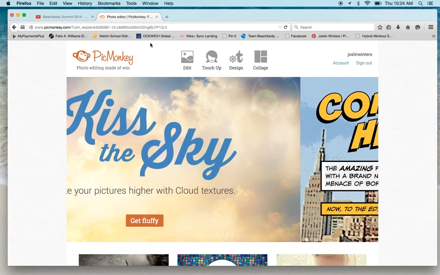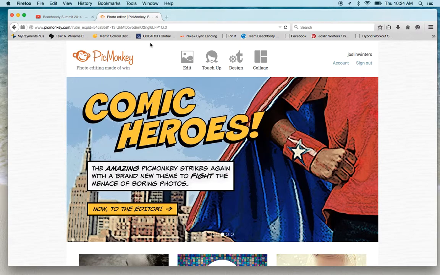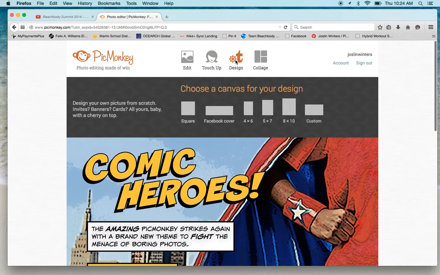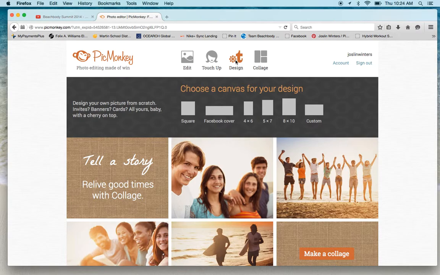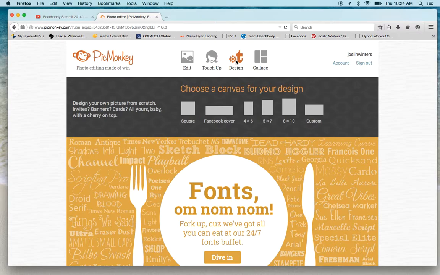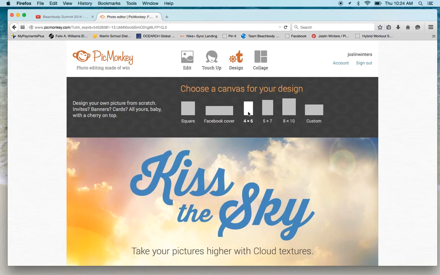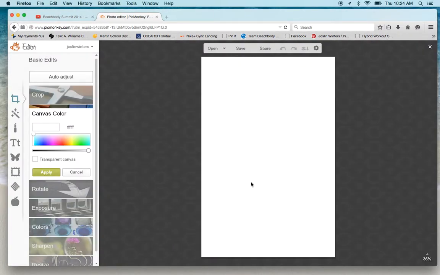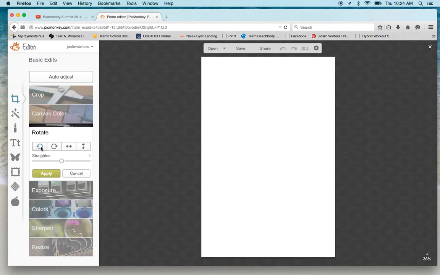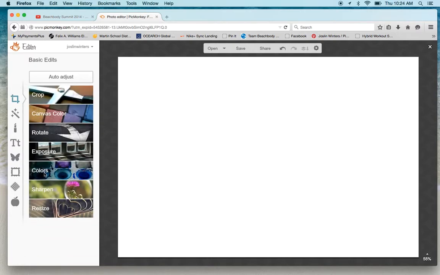So to make an invitation, we're going to do the invitation first. You're going to go to design, and it's going to fall down here, and you're going to see these different options for creating your banners. So if you're going to make a Facebook cover banner, you can use that. It's already set up for that specific size. I'm going to go to 4x6. Now I don't want my invitation to be up and down, so I'm going to go to rotate over here, and I'm going to just turn it and then click apply.